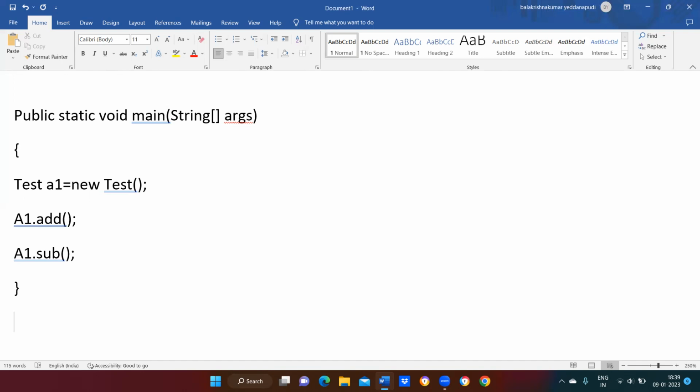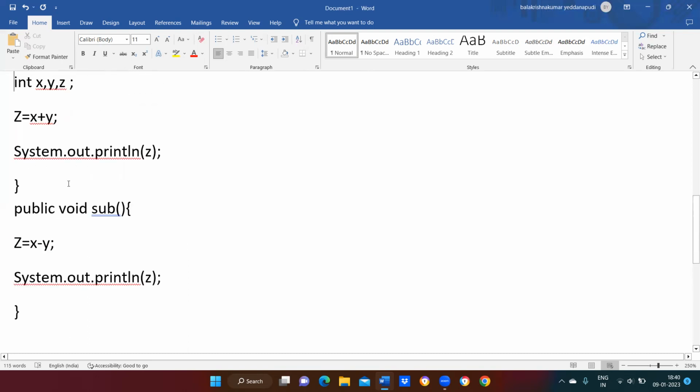Here, public is an access specifier. Void is a return type. Add is a function name. Subtraction is also a function name. And x, y, z are parameters, which we can pass.